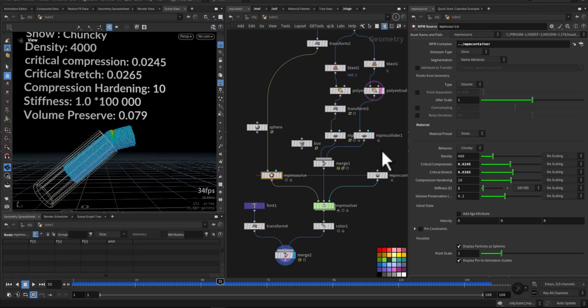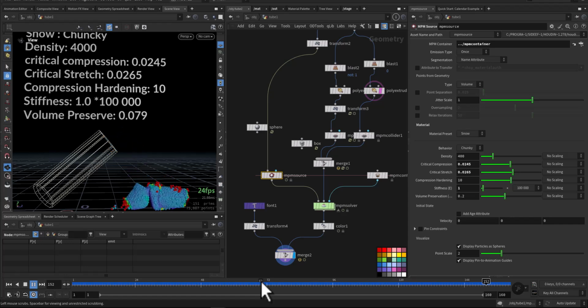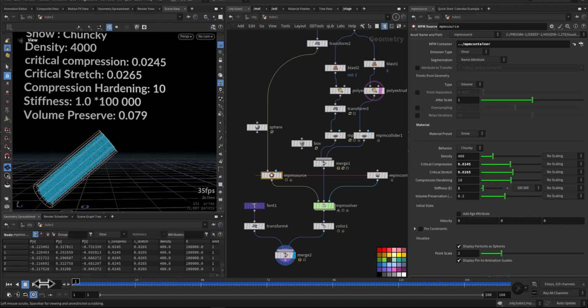So the chunky preset is a tool that is amazing for crafting a realistic snow effect, whether it is soft powder or heavy chunky snowfall. A lot of experimentation can go into trying to find the right setting, but each time it will give you a different and cool result. So let's go over some of the main parameters in the MPM source node here.